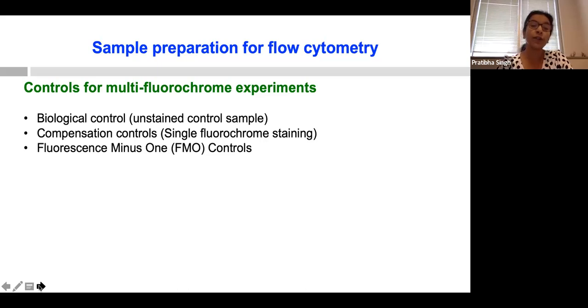So if we have FITC, PE, PE-Cy7, APC-Cy7, for FMO control 1, we should have FITC, PE, PE-Cy7, APC, but not APC-Cy7. In the same way we should make fluorescence minus one controls for each of the fluorochromes that we are using.